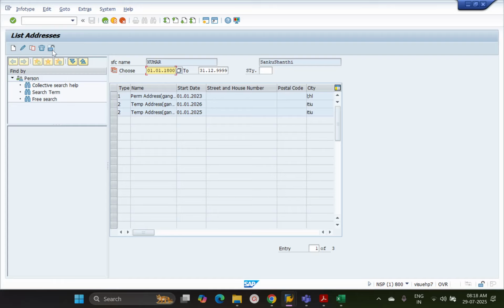And then you can also see this lock record. Let's say lock icon. Let's say someone has deleted it, and the employee will say that no, I didn't request for my data deletion. So how can you know if someone deleted or made changes to your data?